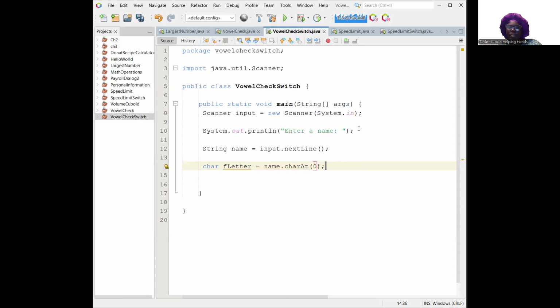I know I've already explained this, but this line here is getting the first character of the name entered, and this is getting the character from a specific index, which is the very first one. Okay, moving on. Switch. First letter.